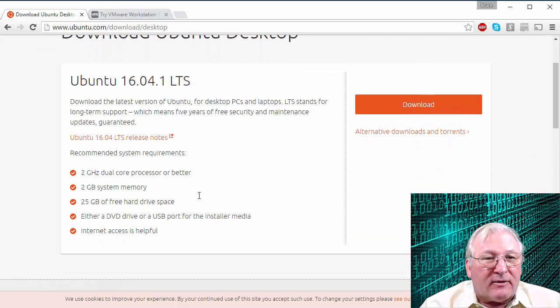Let's take a minute before we hit that download link to look at the system requirements. Ubuntu Desktop itself is currently requiring 2 gigabytes of system memory. You're actually going to need more than that because you're not only going to be running the desktop, but you need to be running the virtualization software, the VMware Workstation. So I'm going to suggest that you probably want at least 4 gigabytes of system memory in your PC. The rest of this, 25 gigabytes free hard drive space, and of course you need some room for the VMware Workstation. You don't need a DVD drive. We need the ISO file, so you don't need to worry about a DVD drive or USB port.